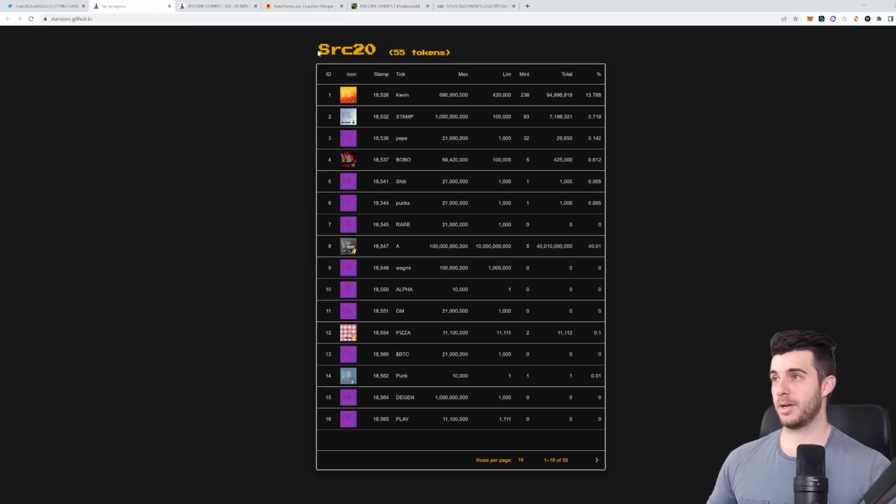Firstly, it is very new. You can see here the list of SRC20 tokens at the moment. There's only 55 tokens, and they are all in minting stage at the moment. So you can see Kevin, Stamp, Pepe, and so on. Kevin is the one that's been minted the most. 13% of all tokens have been minted, almost 100 million out of 690 million.